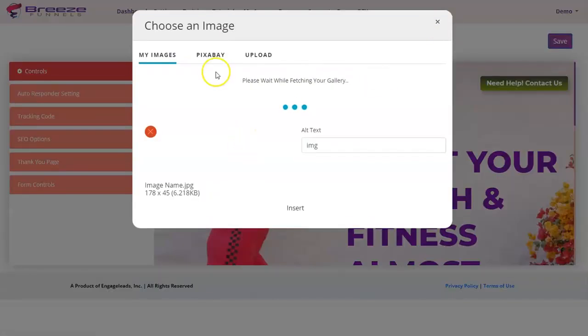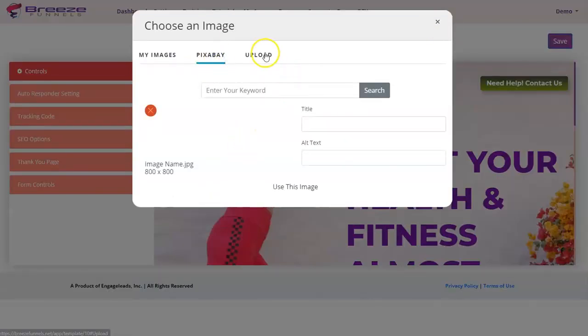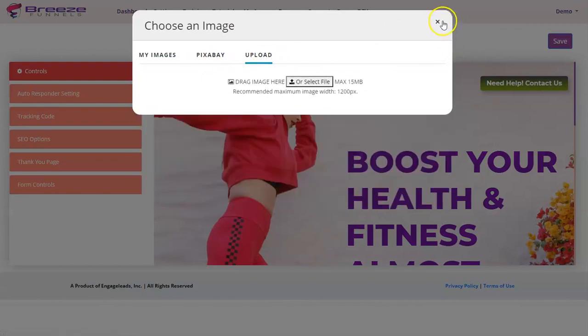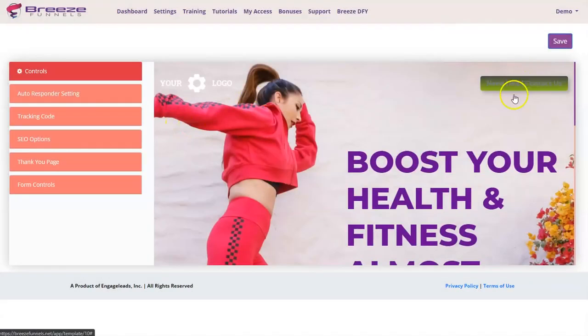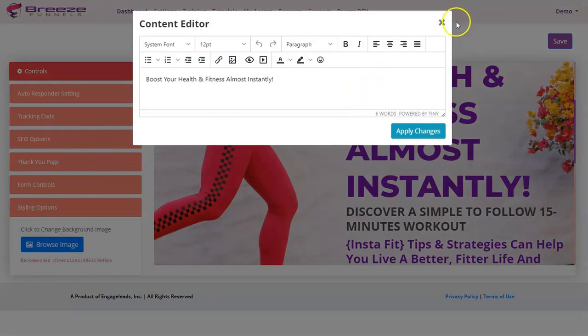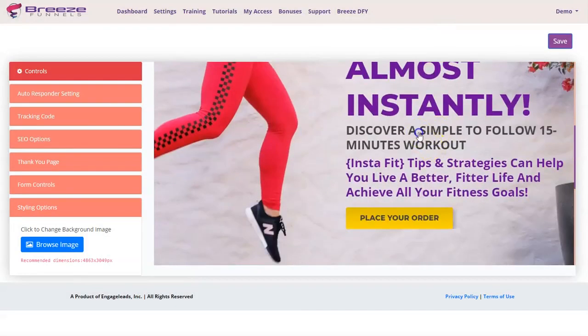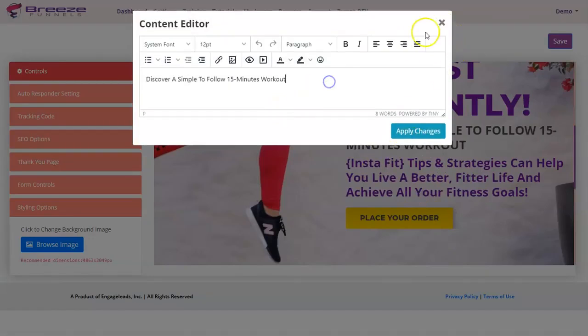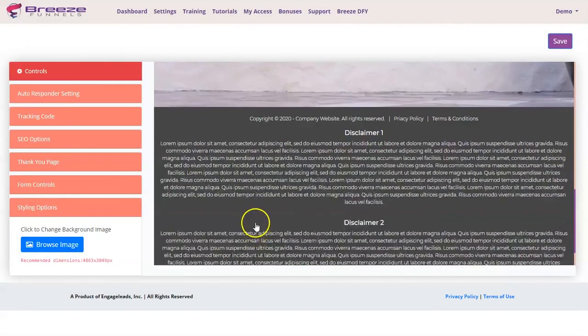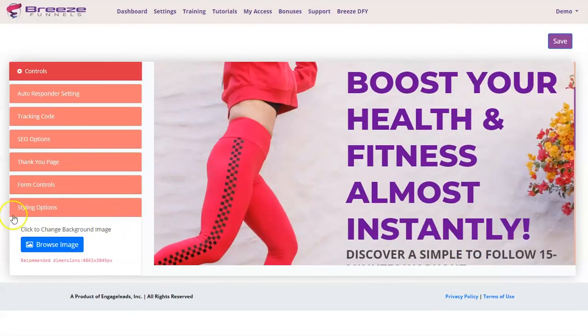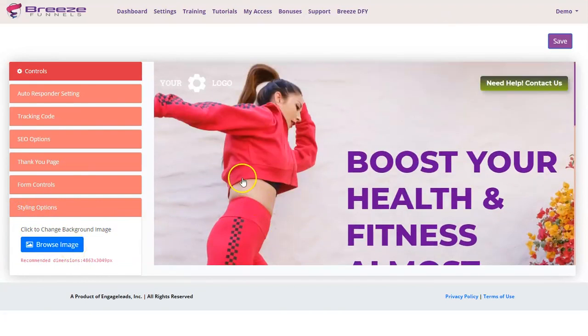So here, you can edit the logo. You can get from Pixabay or upload your own. So you can also edit the text. Just click on the text that you want to edit. So for the background image, you can see here the styling options. You can browse and use your own image. So there's a recommended dimensions that you just need to follow so that it will display okay on your website.